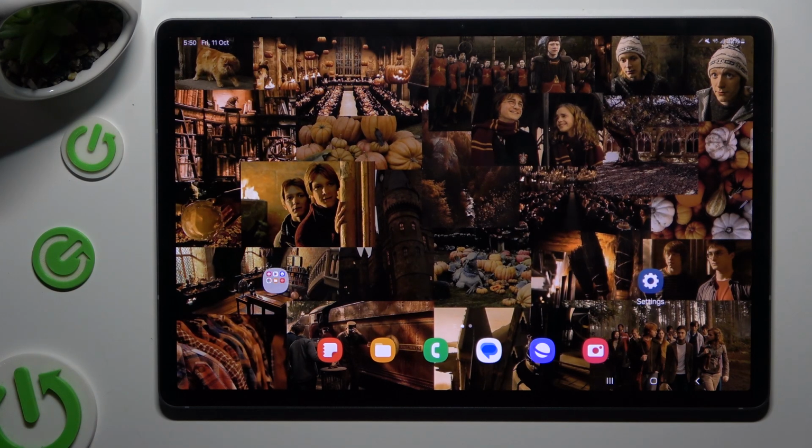In front of me is Samsung Tab S10 Plus, and today I would like to show you how you can edit password saved in Google Passwords Manager.